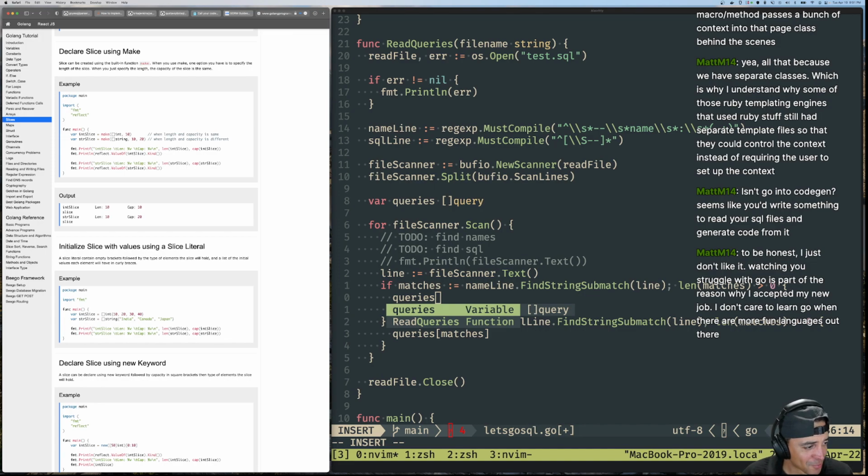Watching you struggle with Go is part of the reason why I accepted my new job. I don't care to learn Go when there are more fun languages out there.